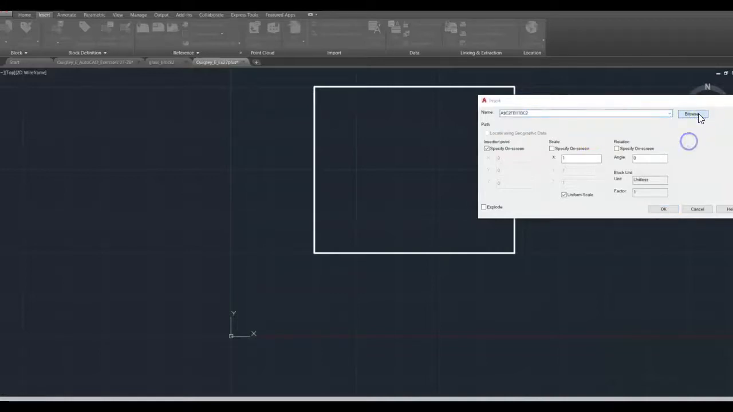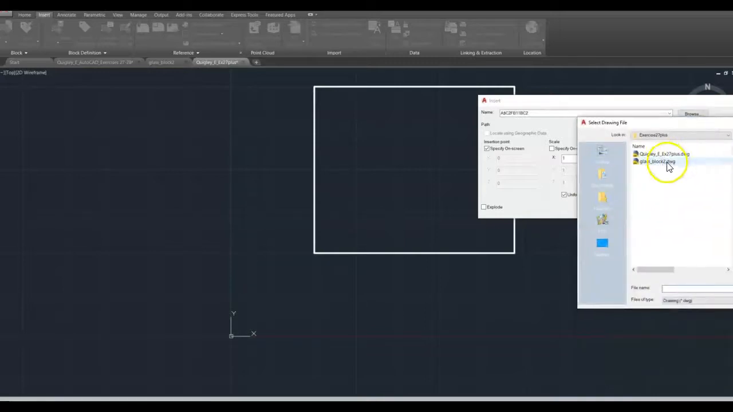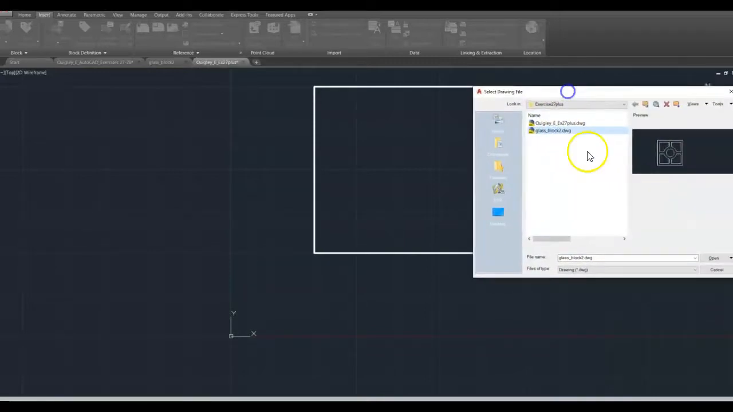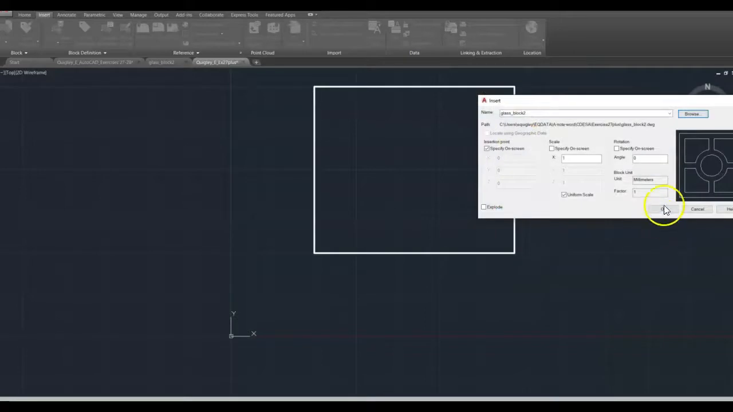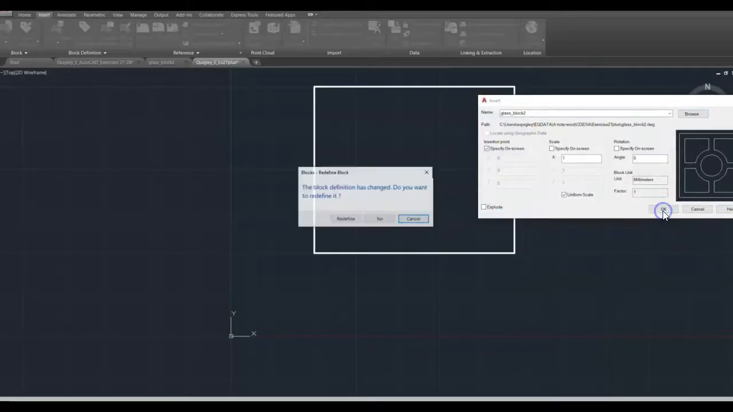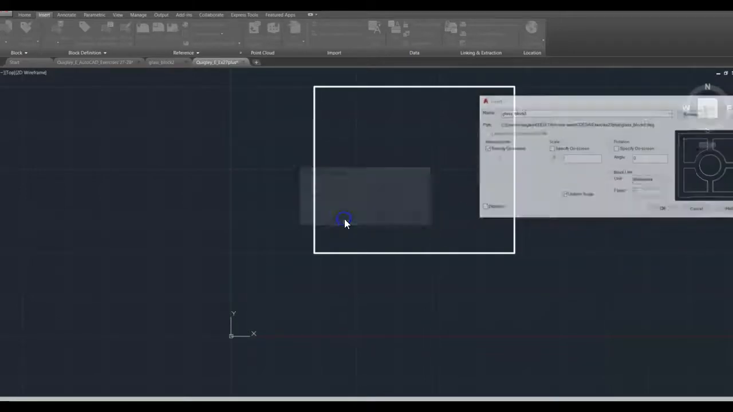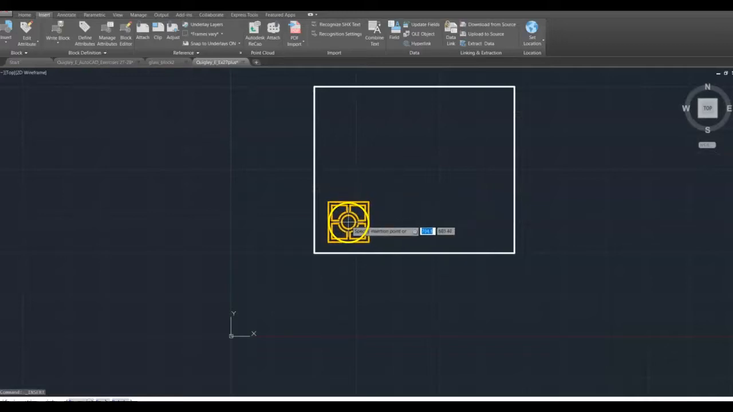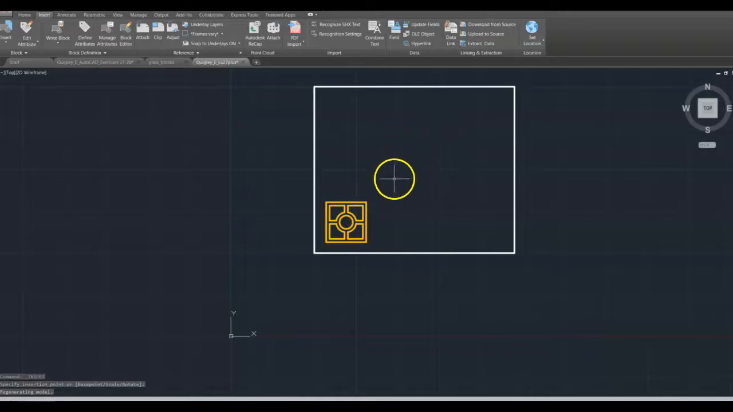Let's browse. We're just picking up on an earlier definition of glass block 2. So that's lovely, and we say open and OK. I want to redefine the block, that's fine, and we land it somewhere. Okay, so now we want to fill up the palette space with these.